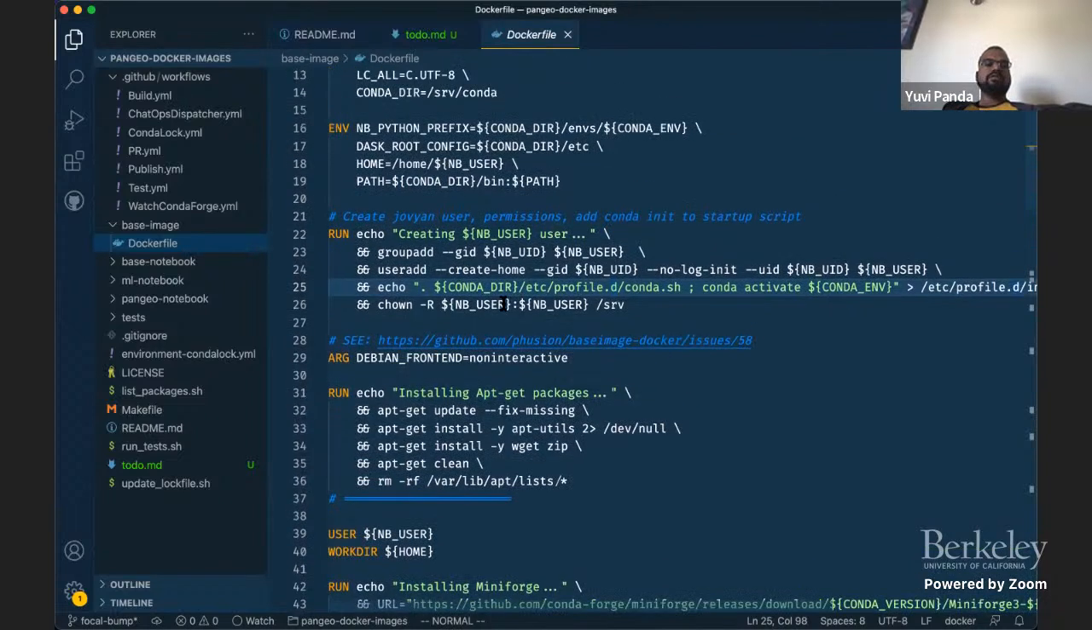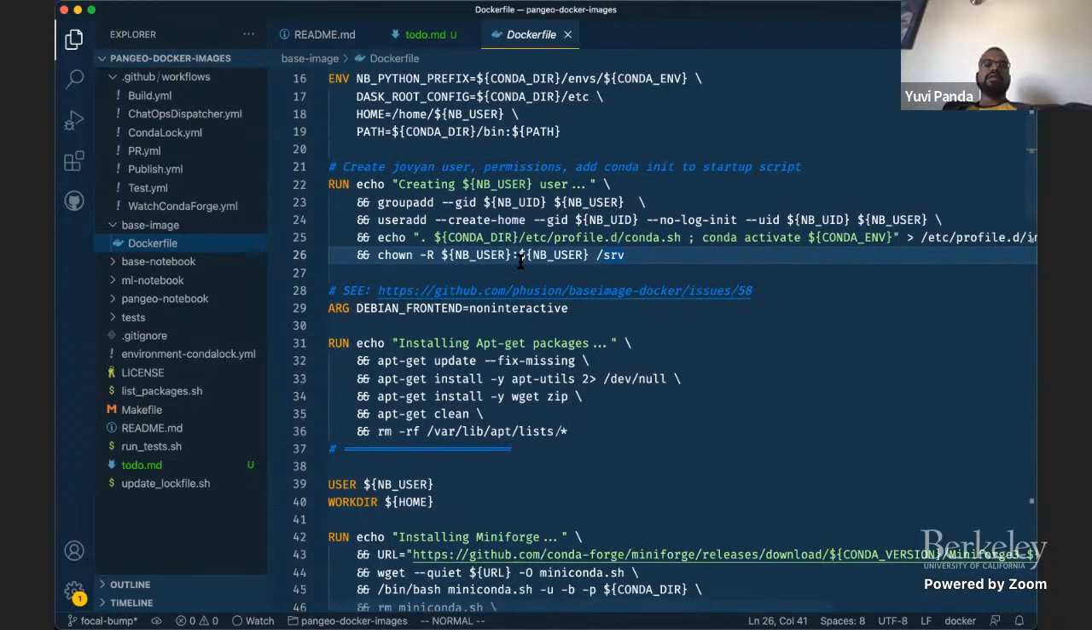And then it also makes the /srv directory fully readable and writable by the non-root user that we just created, so that users can add files there and install things and whatnot.